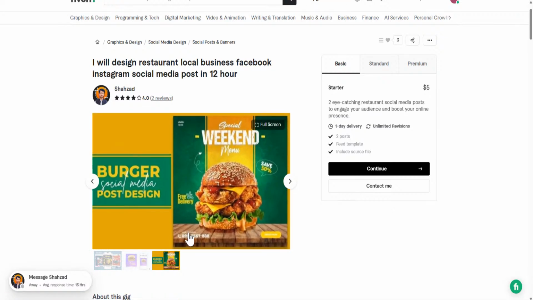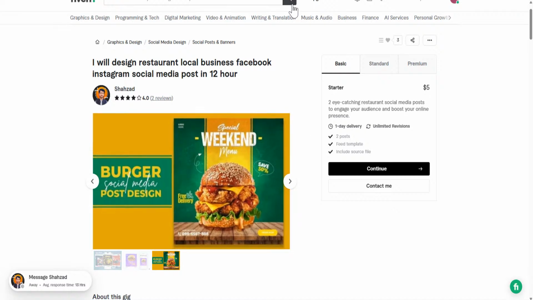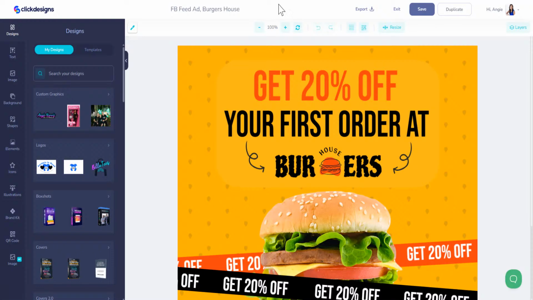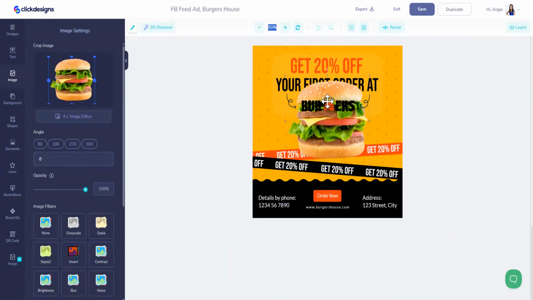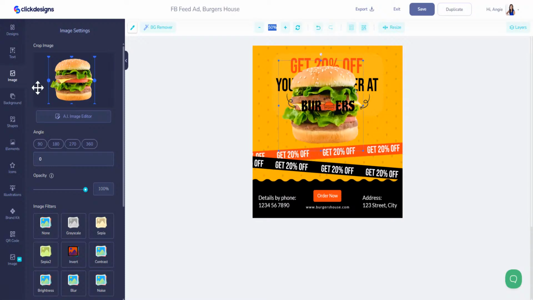So, see how it's on a table? Let's see if we can recreate this. You think we can? I'm not sure if we can, but I'm going to try. So let's go over here and click this. We want to keep the burger. It looks really good already.